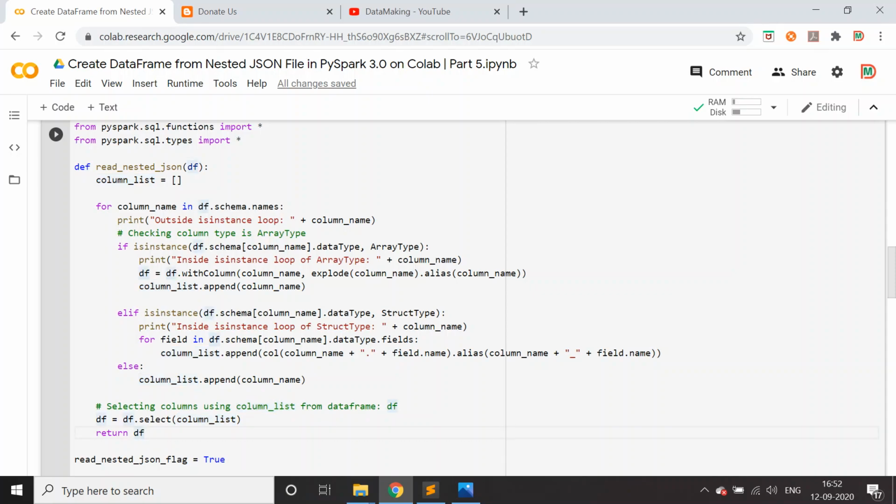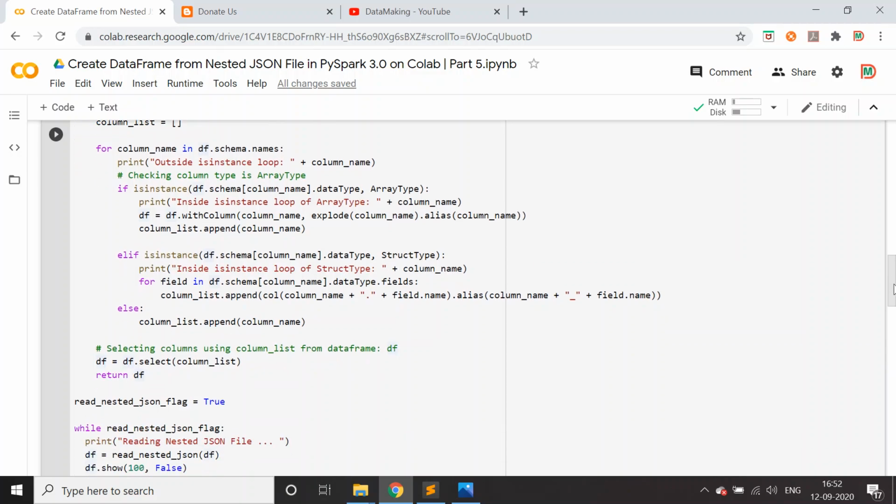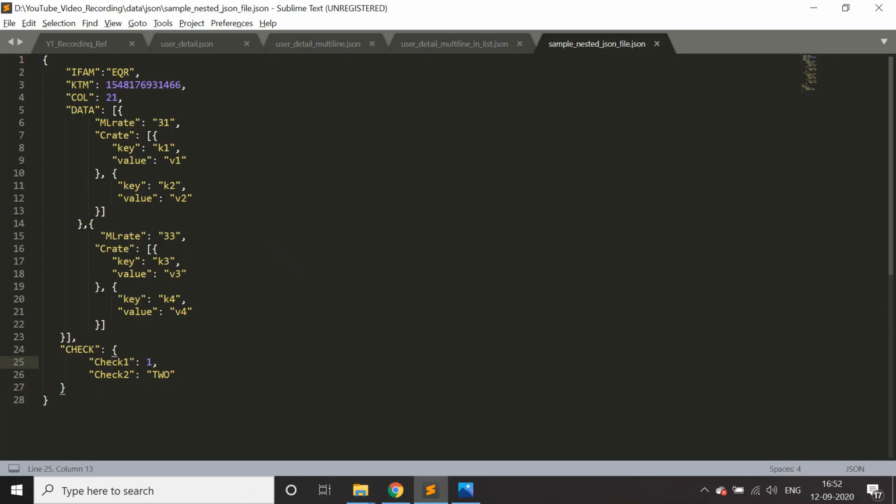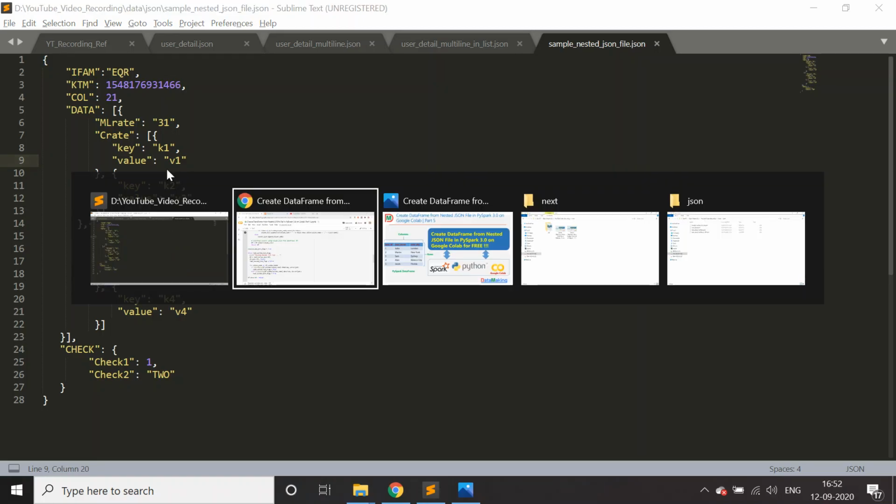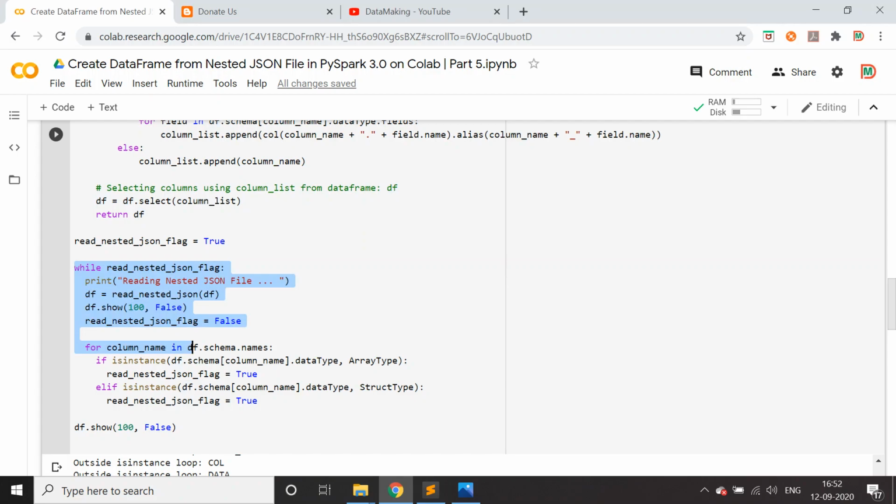Okay, so this will help you to expand your data frame, like flatten your data frame if it is a struct type or array type. If there are multiple levels, here for data an array is there. Again, if you try to read it, there is one more level, like in the CRATE, there is one more array. So if you want to iterate multiple times and expand, that's where we are having this while loop. Otherwise, you can just call this read nested JSON, but this will expand only one level. If you want to expand multiple levels, you need to put it in a loop. That's why we are doing it.